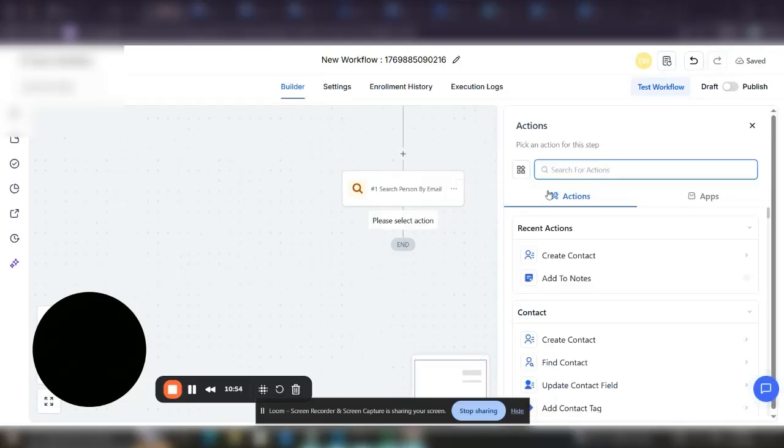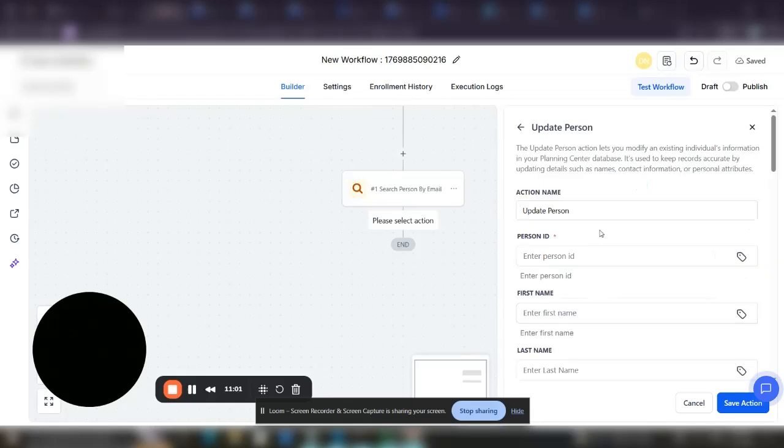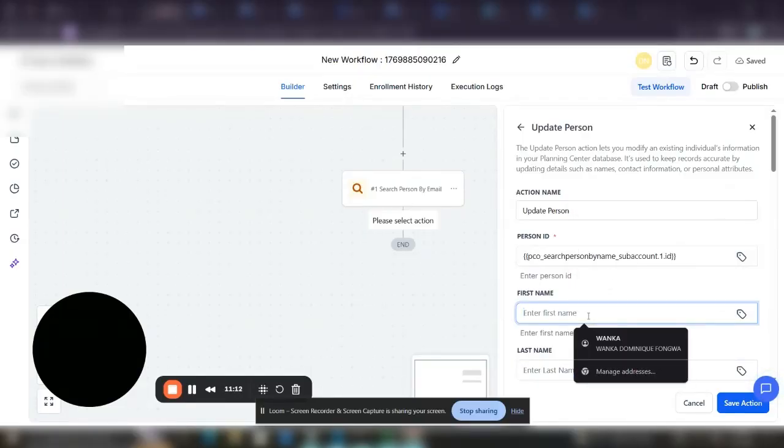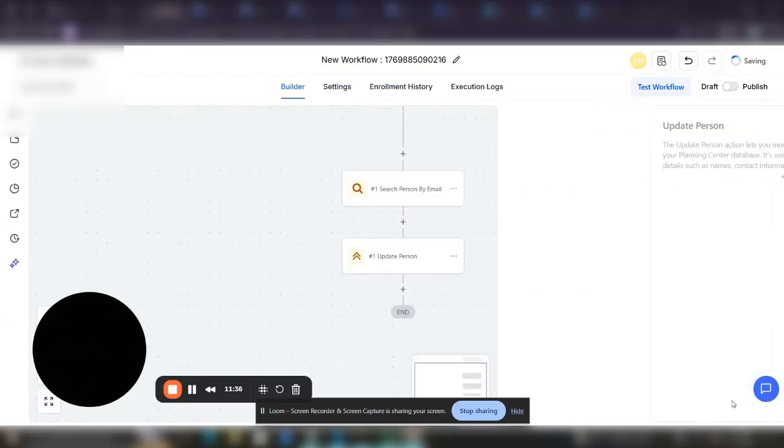So I'll do this, take updates, and I'll just pick that same person, my ID, and I'll say Carlos. I'll just adjust the name. I would prefer to put just the name. I will just change just the name since it's an update. So let me just save.